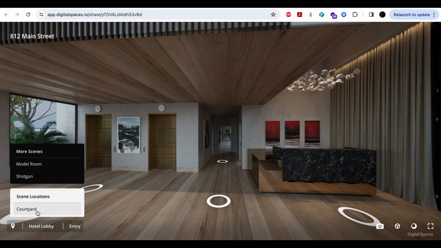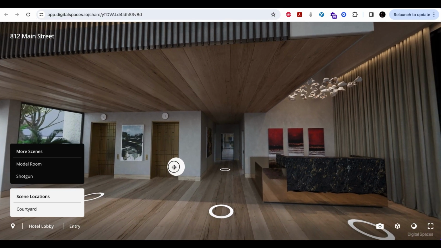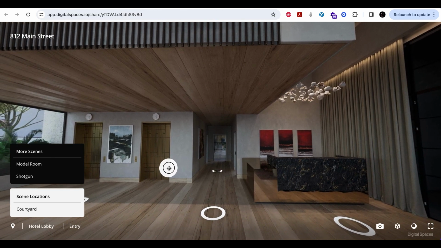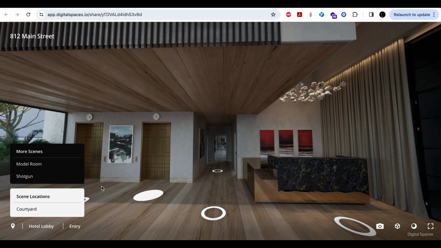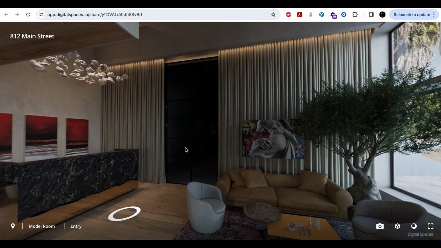So these locations I was just showing you, we just set those up. But then here it says more scenes. And so in this particular project, we're in the lobby. But we also made for this project a couple unit rooms. And so say I want to explore those as well. I can just come in here and say, let's go to the model room.